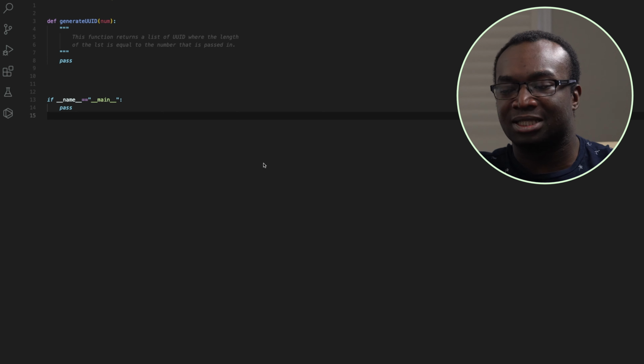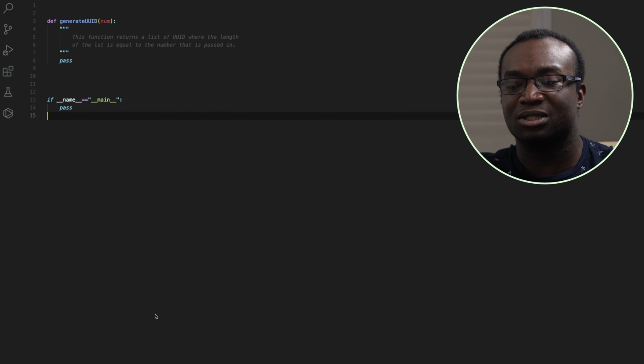Now, you might be thinking, if I just stick this inside of a loop, I can generate as many UIDs as I want, provided that this loop is still going. And you'd be absolutely correct. We can create a function that takes in a number and then returns a list of UIDs where the length of the list is equal to the number that was passed into the function.